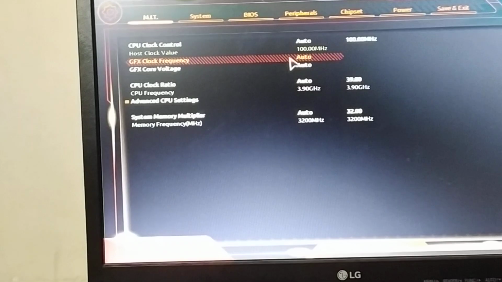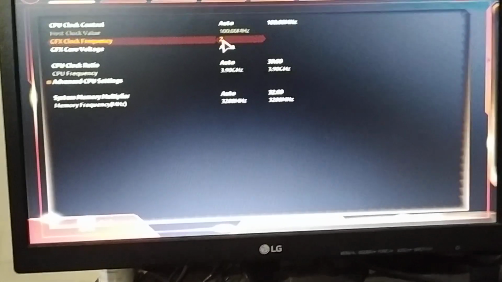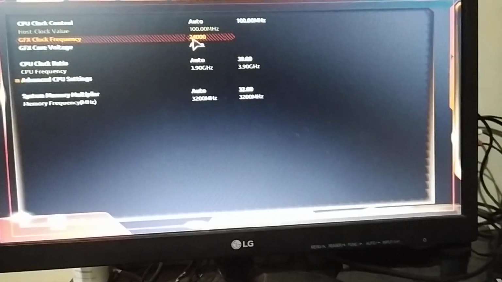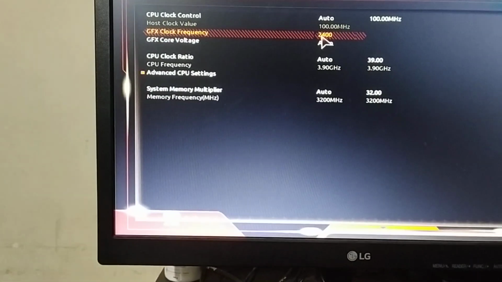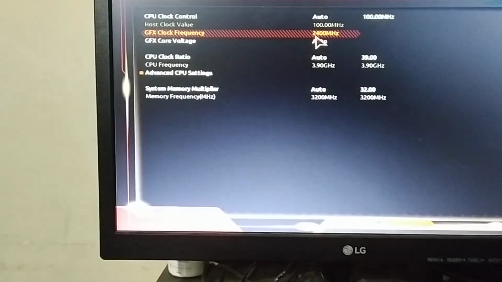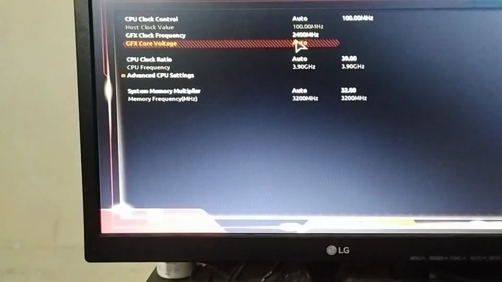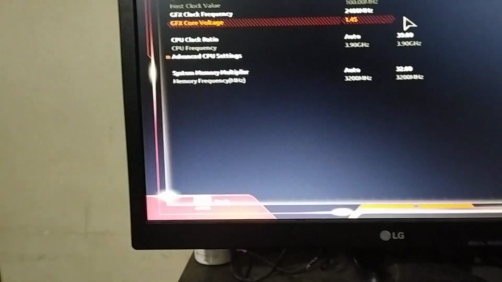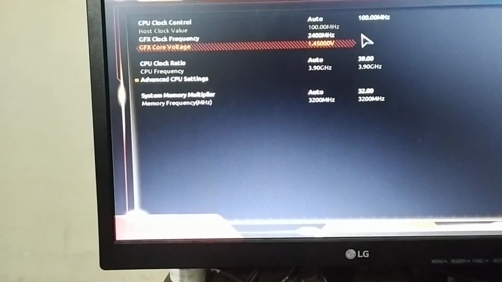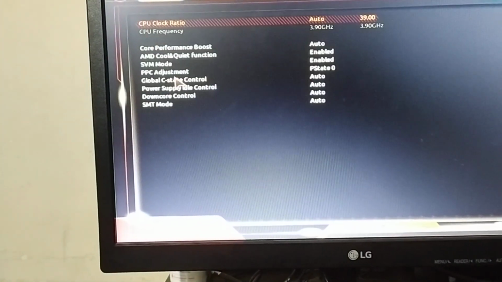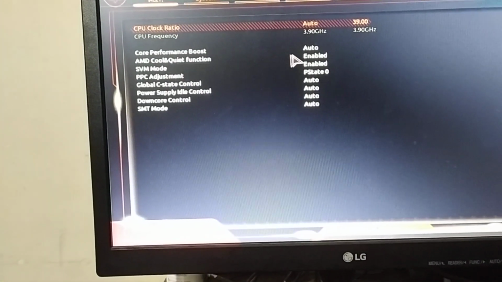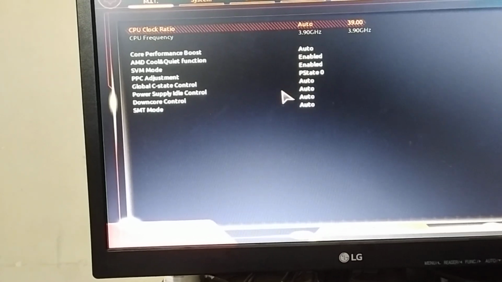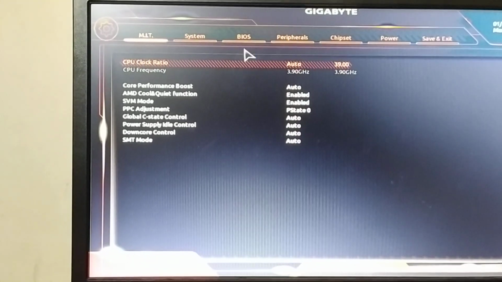Okay, now GFX clock frequency, enter here 2400. Okay, then here in GFX core voltage 1.45, press enter. Then advanced CPU settings, CPU performance boost, just apply these settings to your PC.